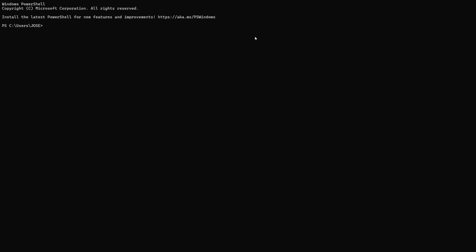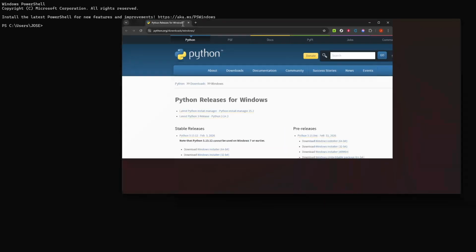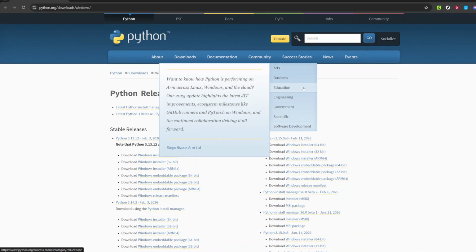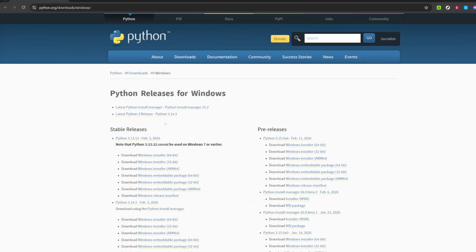Start by navigating to the official Python website. Open your web browser and go to the download section for Windows at python.org/downloads/windows. Here, locate the download link for Python version 3.12 or higher. Click on it to begin the download process. The file size may vary, so ensure you have adequate space on your hard drive.